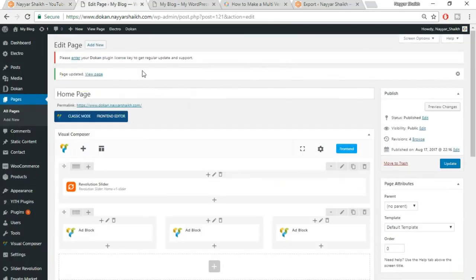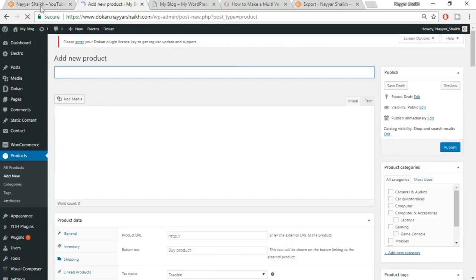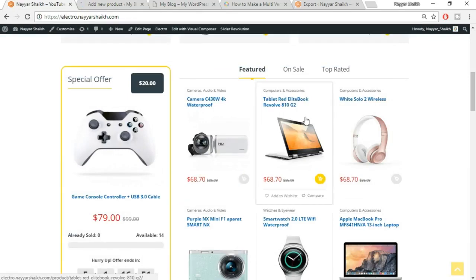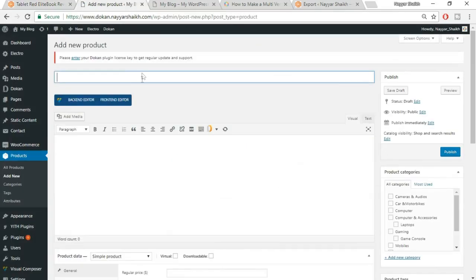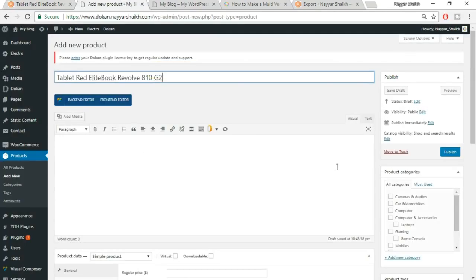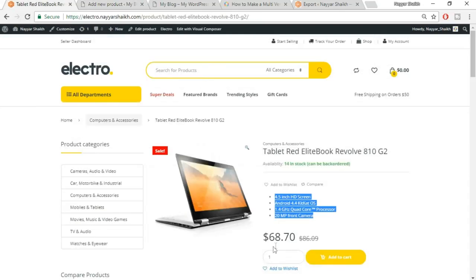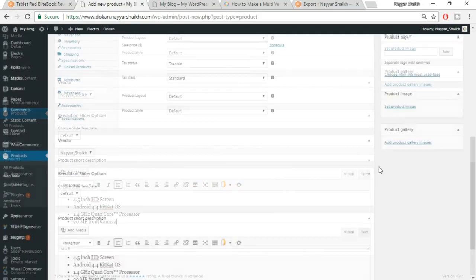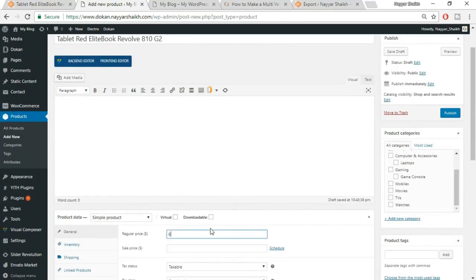Okay, so again, come back to your dashboard, click on products, then click on add new. Now let's add this product. Okay, let's copy this title, paste it over here. Then we have the product short description, just copy it from here and come at the bottom. Here we have product short description, paste it over here. Okay, then it is $68, so let's put in the price over here, $68.